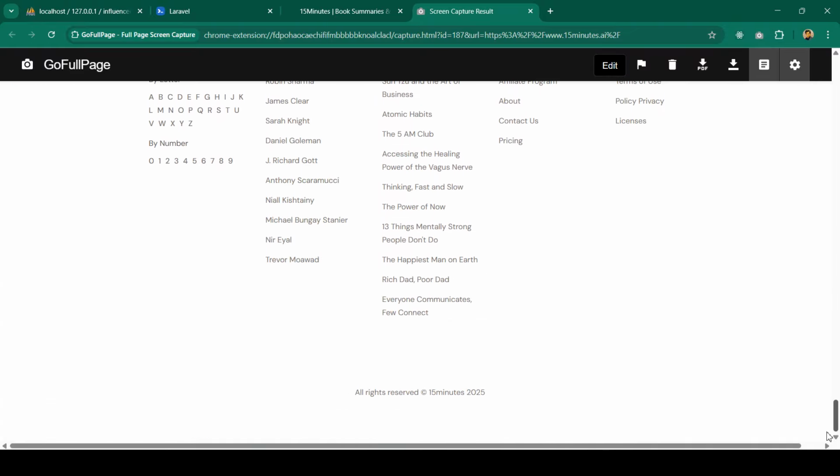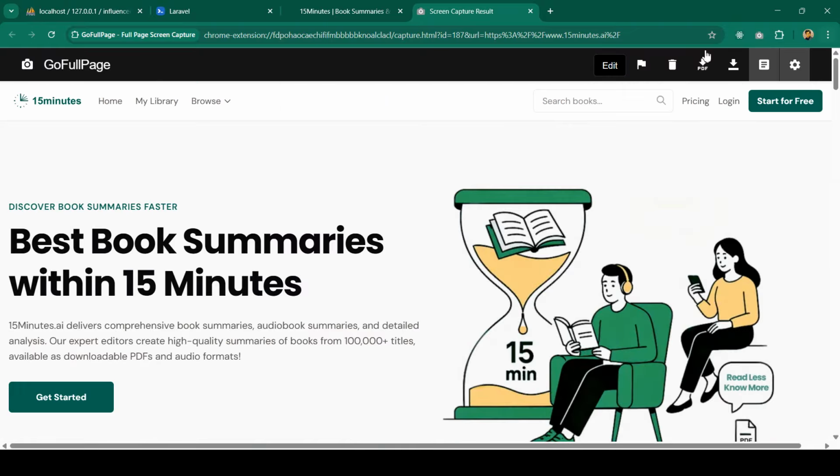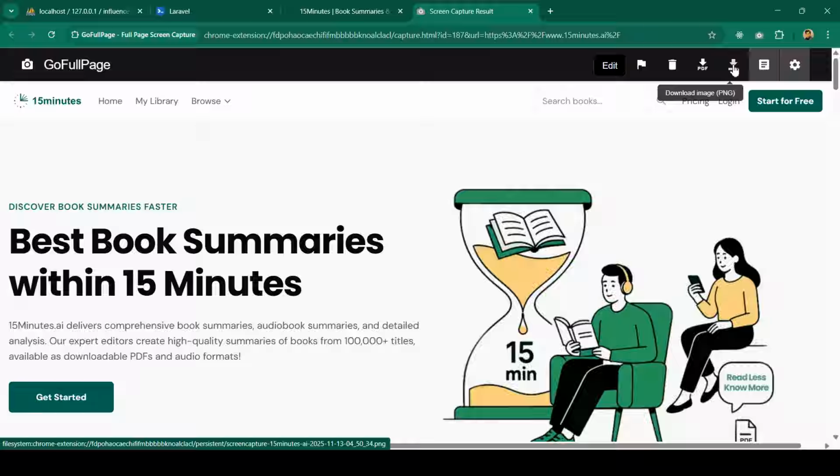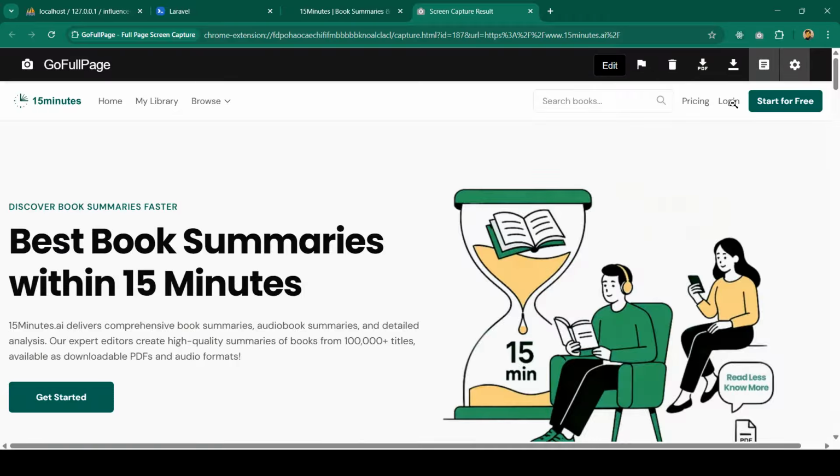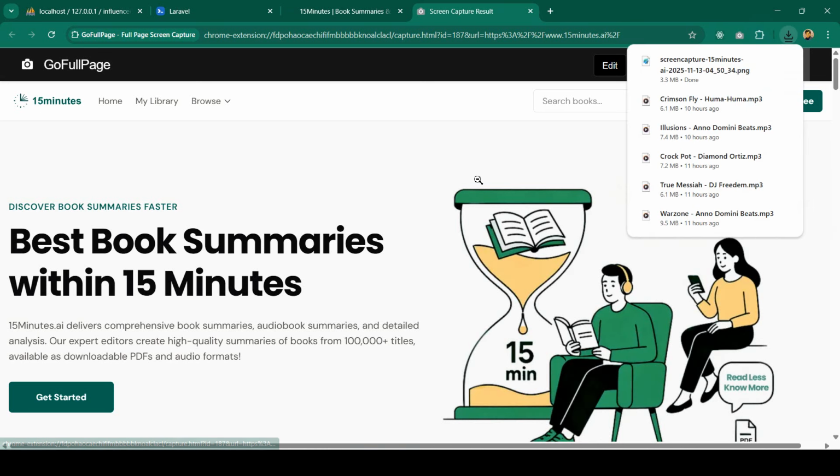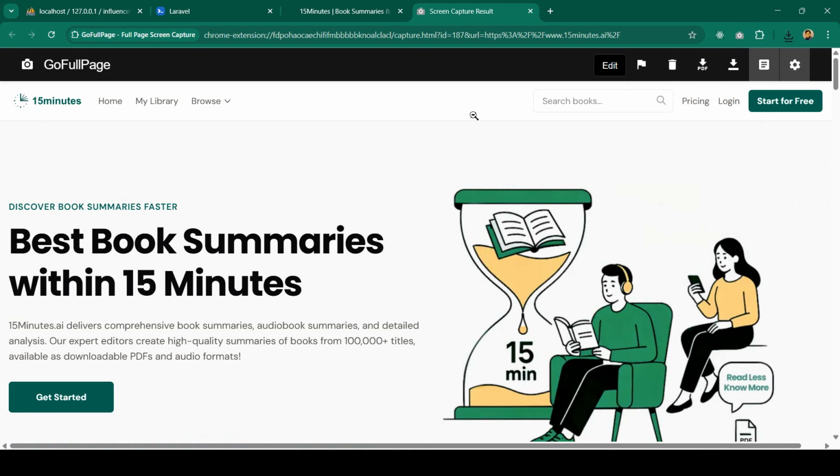I simply take this screenshot, and then you can download it as a PDF, or you can also download it as an image. That is GoFullPage. If you want to install it as a Chrome extension, you can also install it. So I take it, download it, and it is downloaded successfully.